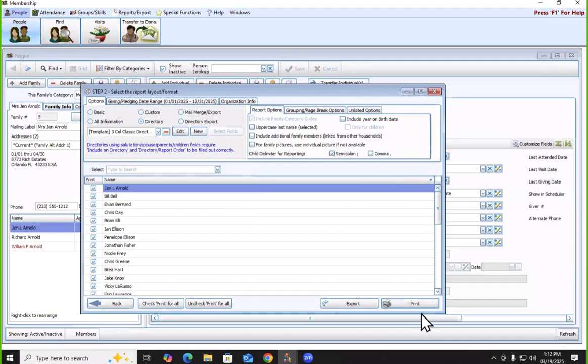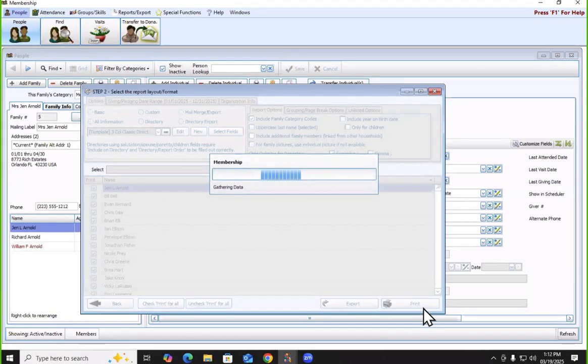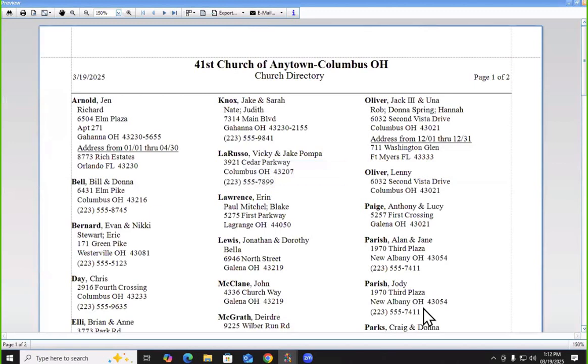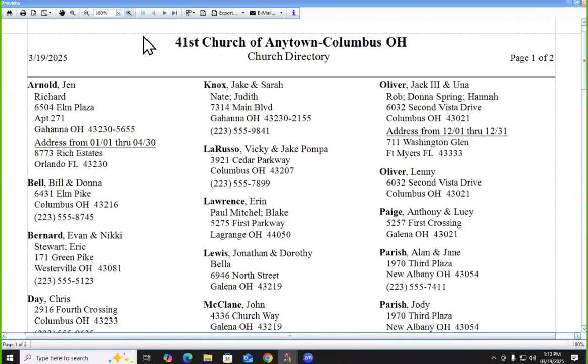All right, let's go ahead and print this so you can get an idea of what this 3-column classic directory looks like. I would say this is probably our most popular template that we have. It's pretty basic. It's going to give you last name. Let's zoom in here on the Knox family. It's going to give you last name, primary.